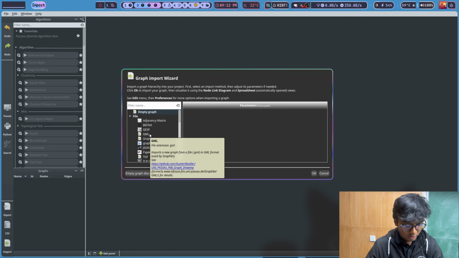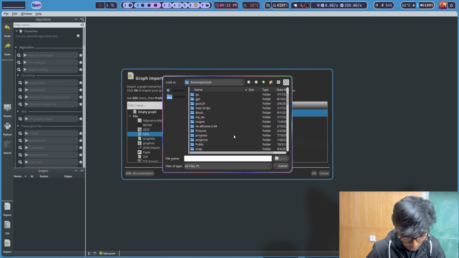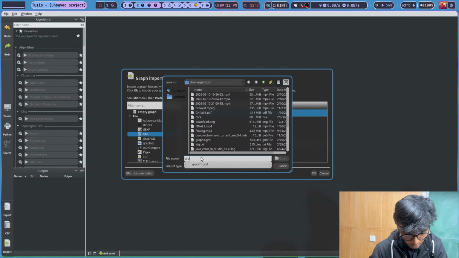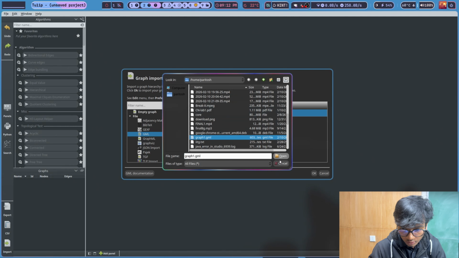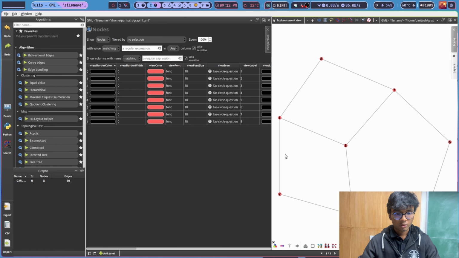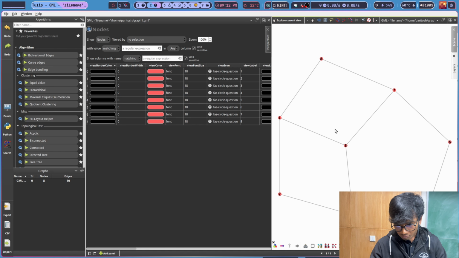So let me choose GML. I've already created it using GPT. Let me load a simple graph first. Okay, so this graph has a total of 8 nodes, as you can see here.